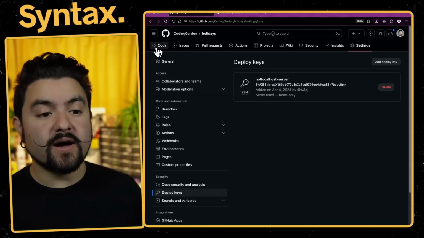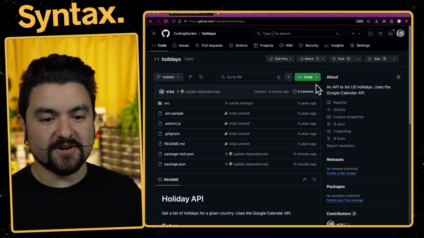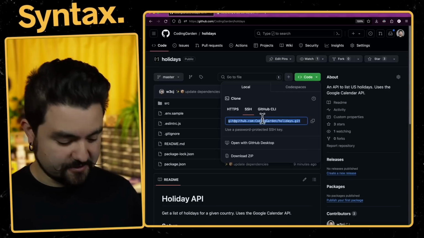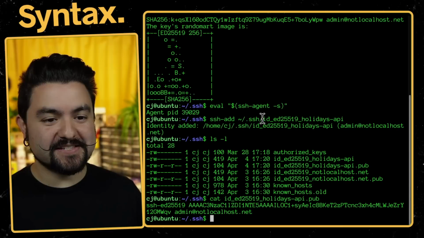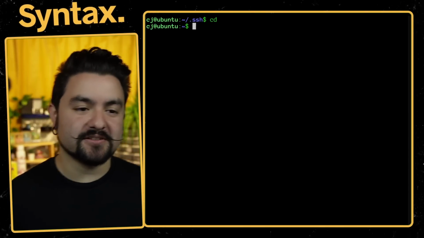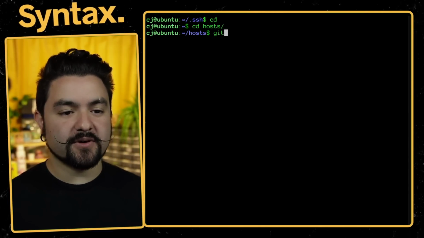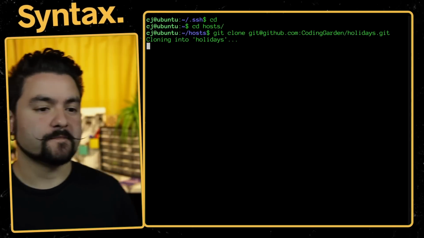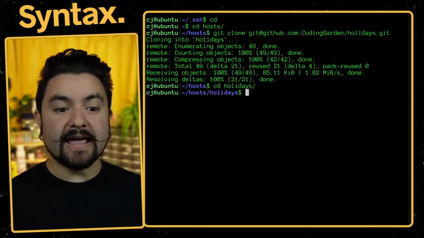So we've added it. Now I can clone it. So we'll go over here and we'll grab that SSH URL. And now because the CJ user running over here has that key, it should be able to clone it. So I'm going to go into that host folder and we're going to do the git clone just right here. Awesome. So we got it. And now we can set it up.